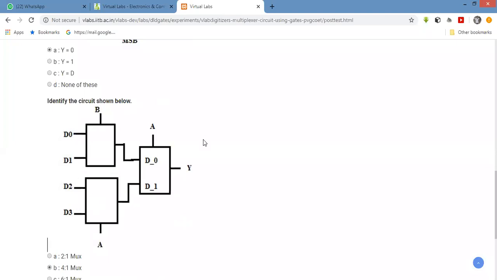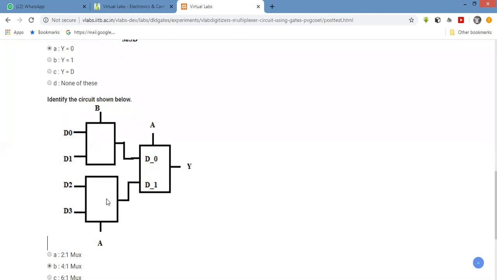It is done with the help of a multiplexer tree. We can design a higher order mux with the help of lower order mux. Here the 4:1 is designed with the help of three 2:1 muxes: first one, second one, and third. These two select lines, A and B, act as the select lines for the 4:1 mux. So it is an example of the multiplexer tree, and the correct answer is 4:1.